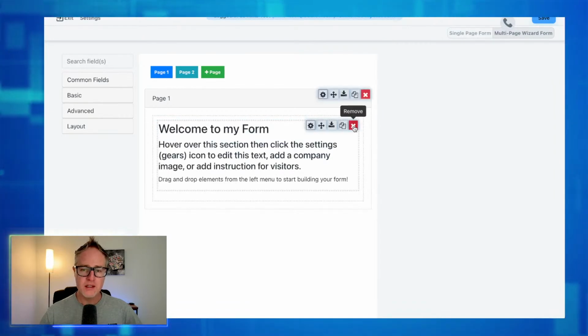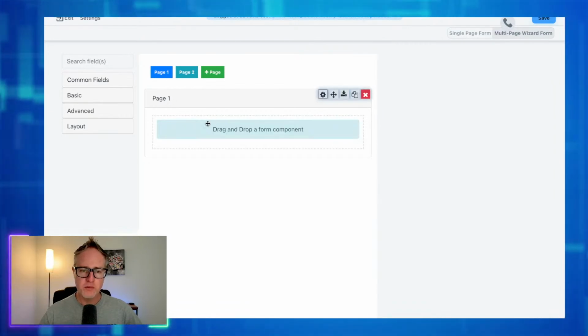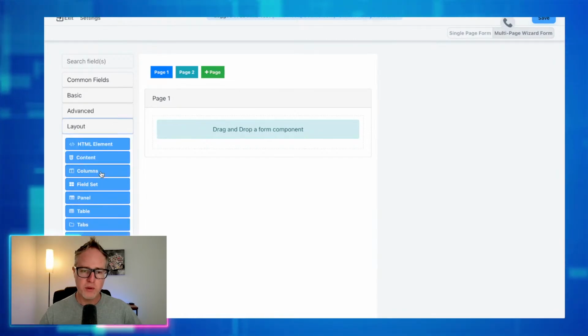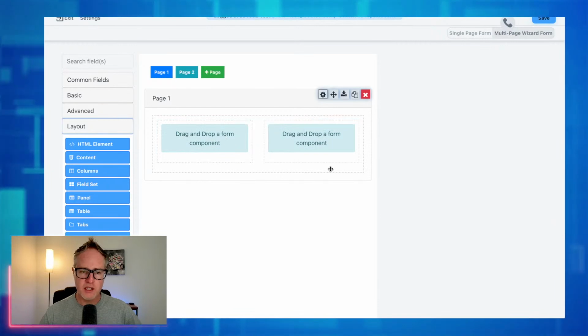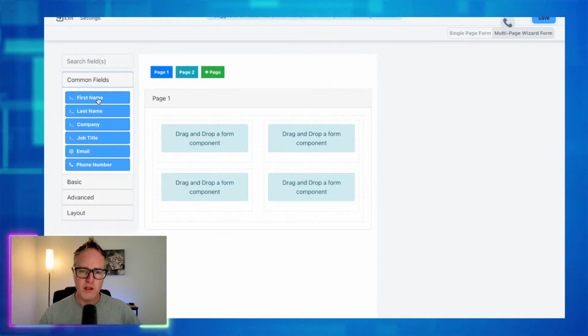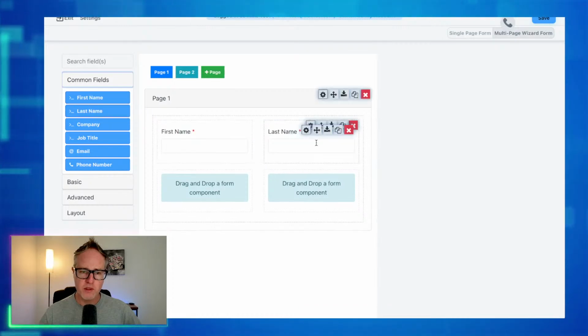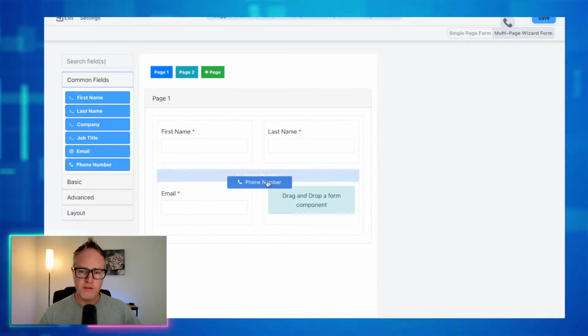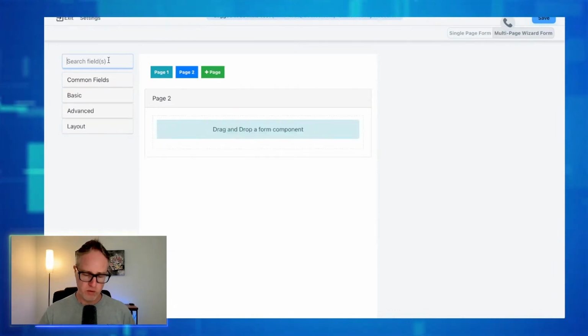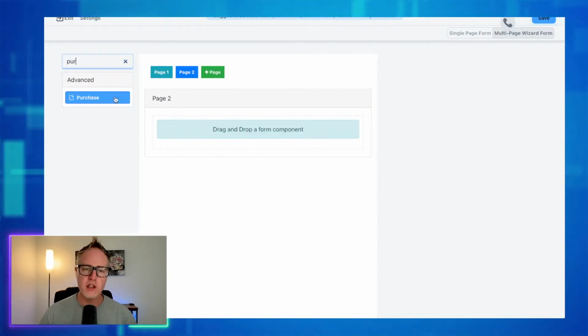I'm going to delete this text that comes in here by default, right? And I can just start dragging different fields. Now, I personally like to put the fields kind of side by side, right? So I might put in a couple columns first, and then I'll do things like drag first name, last name, email, phone, right? So that's my page 1. And then on page 2, we actually have something called the purchase element, right?